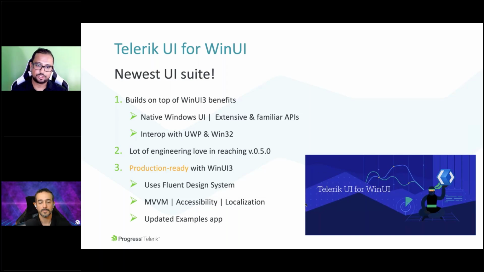But compared to R2, the last release, we have actually had two other releases in between to reach version 0.3 and 0.4. So those were also feature packed. Some of these controls, like MAUI suites or WinUI, we actually churn a little bit faster, so we have stuff coming in between the releases. It is absolutely production ready: fluent design system, MVVM support, accessibility, localization, everything that you imagine.